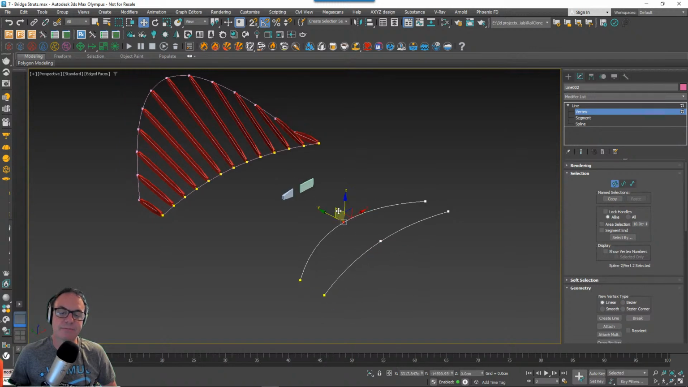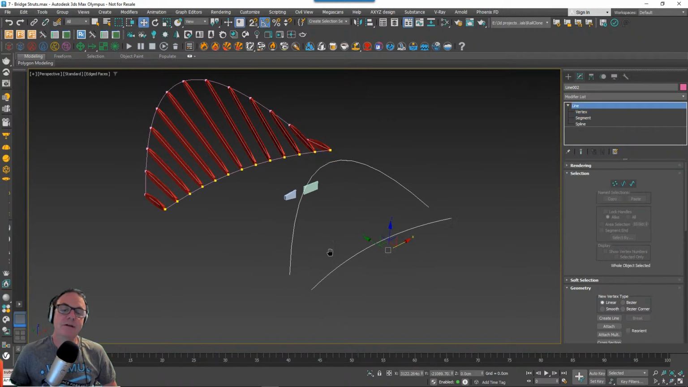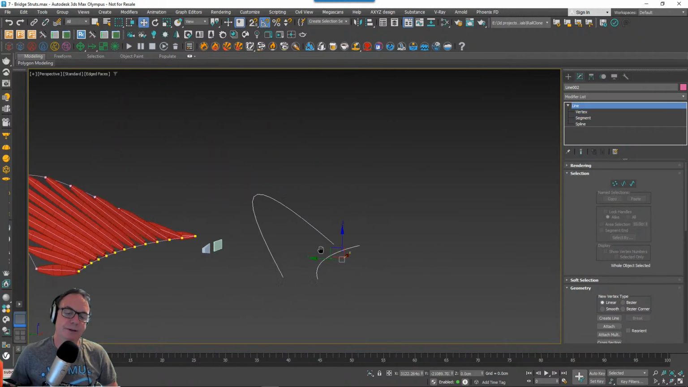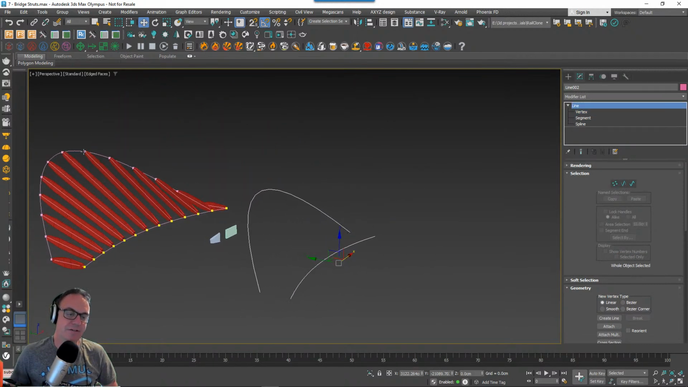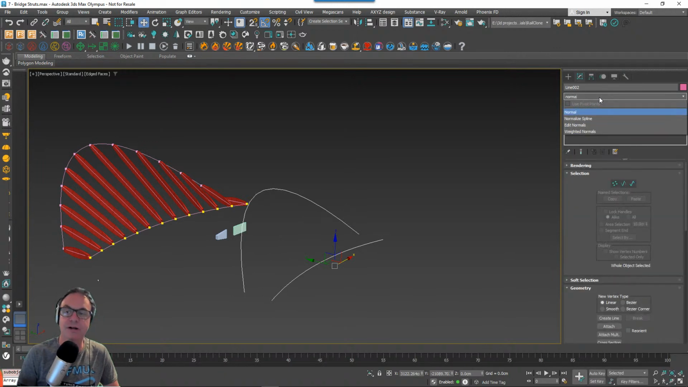It's this sort of shape, right? Okay, so we end up with something like that. So this will form the basis for creating these cross sections here. And what we're going to do to make this parametric is basically add a normalized spline modifier to this.